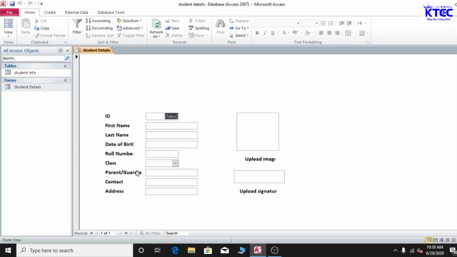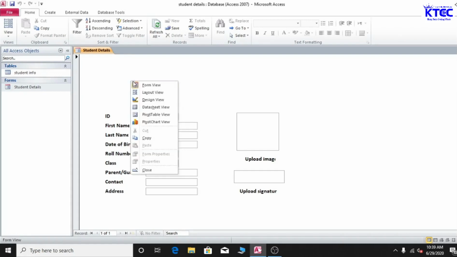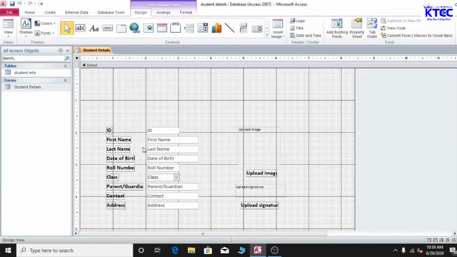You can see parent and guardian. The N is not showing and some other features. Always take note of this anytime you switch to normal view. So to do that, we quickly switch back to what? Our design view. Then we will have to adjust them.